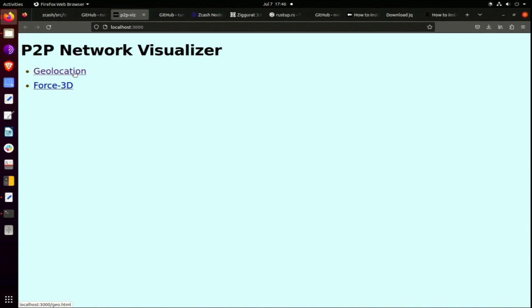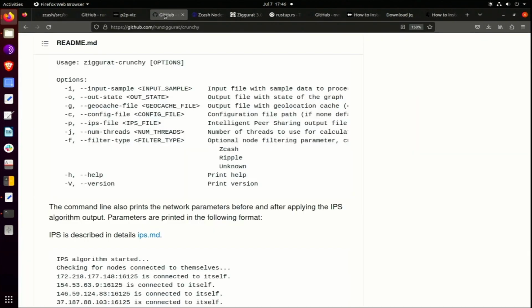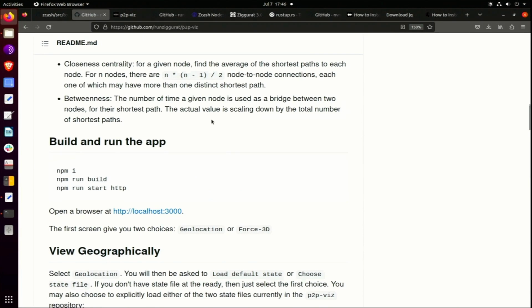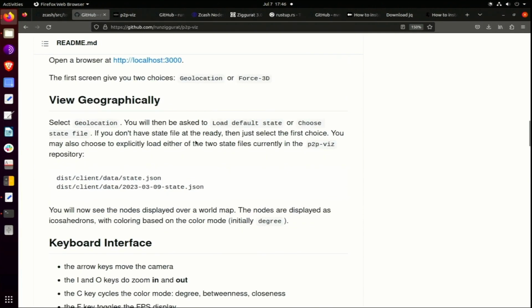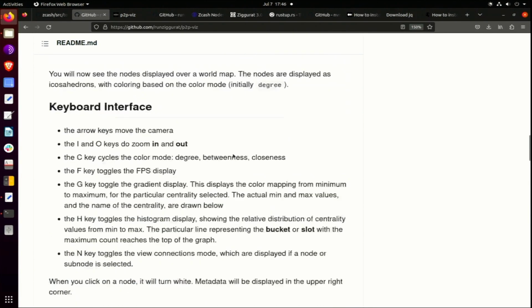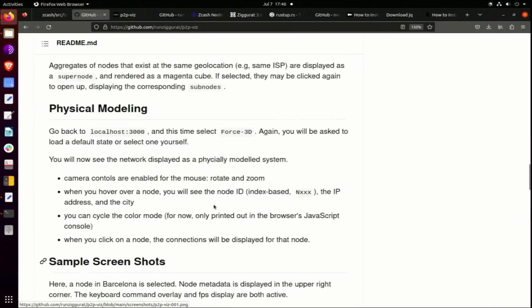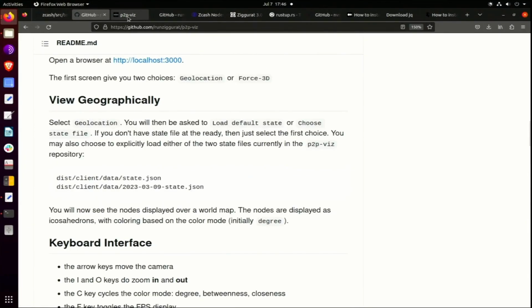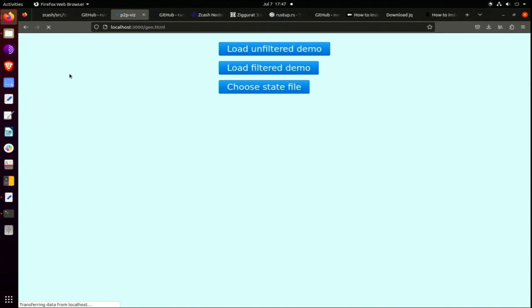So we'll click geolocation. We'll go to the docs. Here we are. And see select geolocation, and then we'll select the state 0 file that we selected. It'll pop up like a file explorer, and you just pick it, and then it will load the maps and stuff for us. Okay, so let's do it. Geolocation. Load. We'll choose state file.